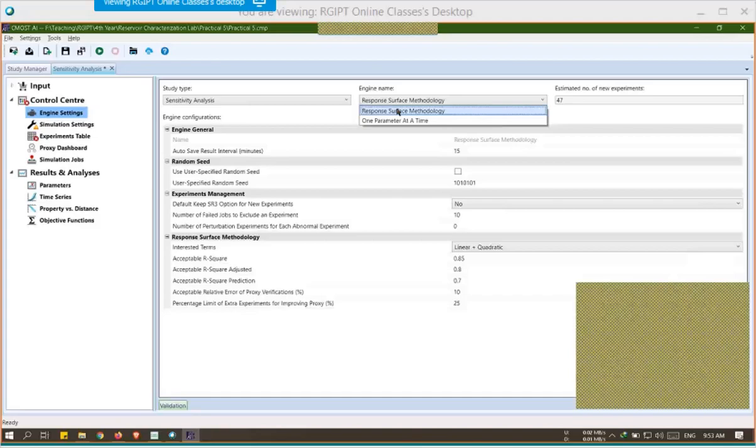Now response surface methodology means that a set of values is chosen: for porosity, one value of that parameter will be selected, for permeability, another parameter value will be selected, and so on. It creates a set of parameters that can be used to see the interaction of the two parameters as well as study the effect of each individual parameter. So we will select this, and the others we can keep as default values.